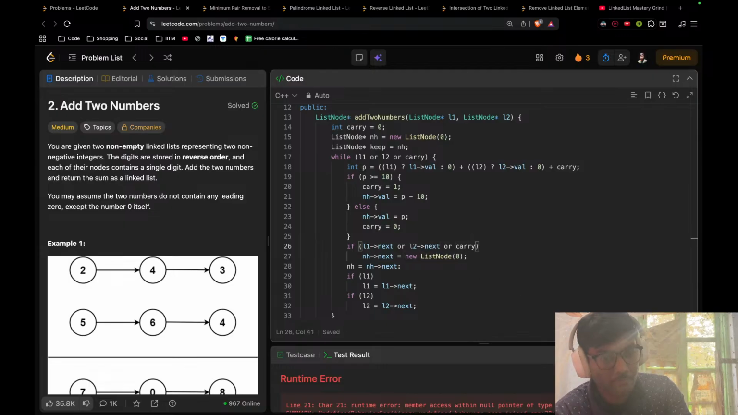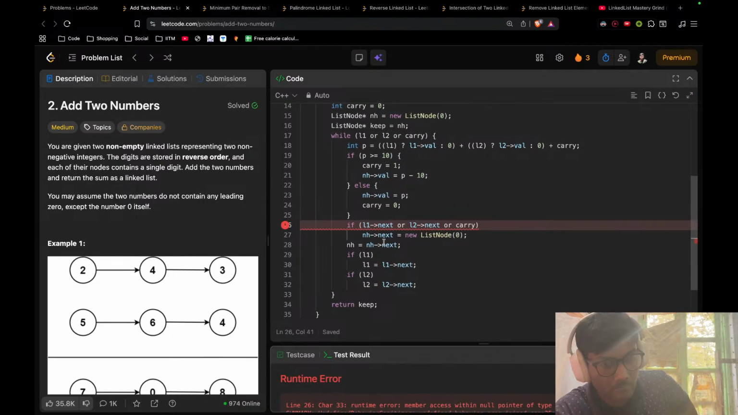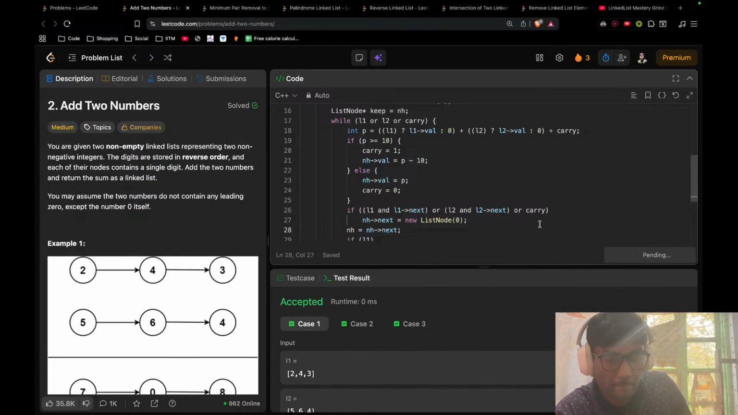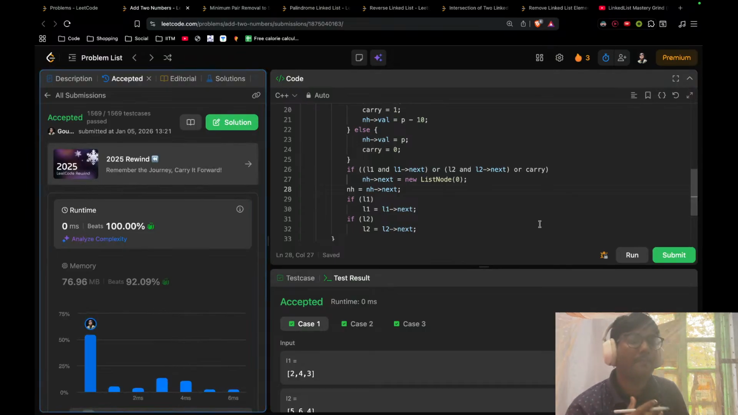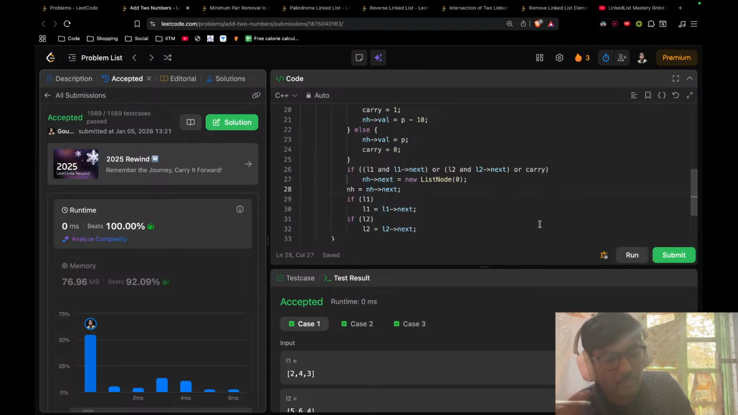All right. Yes. Basically, we are only generating for carry if, I mean, we're generating our next node only if there is something available to put.